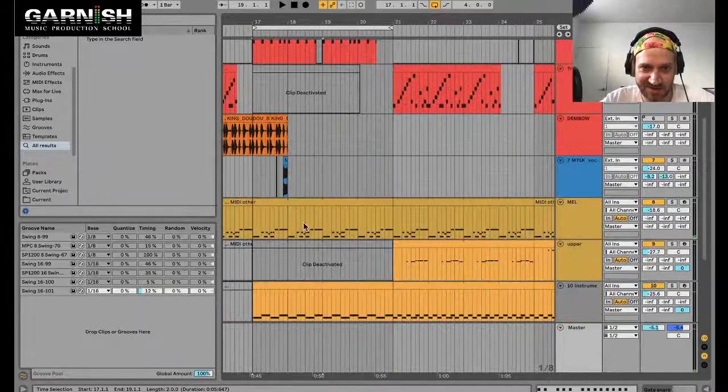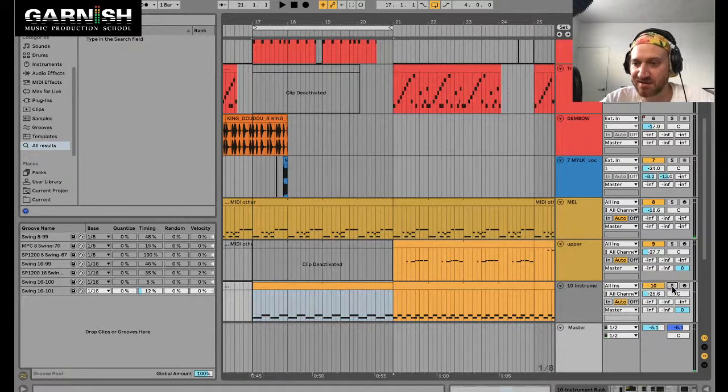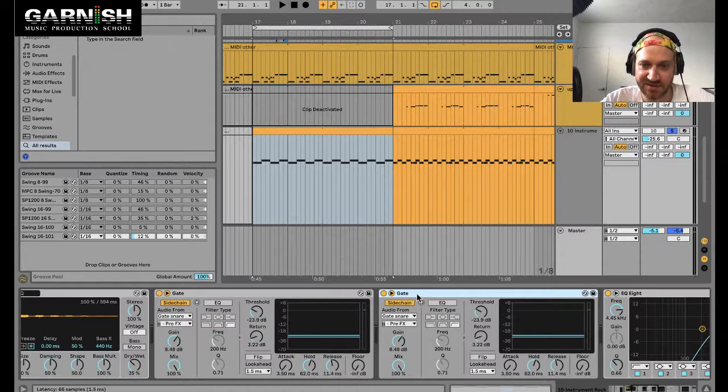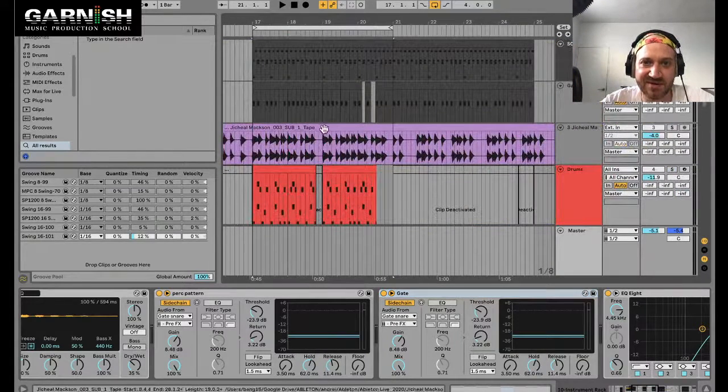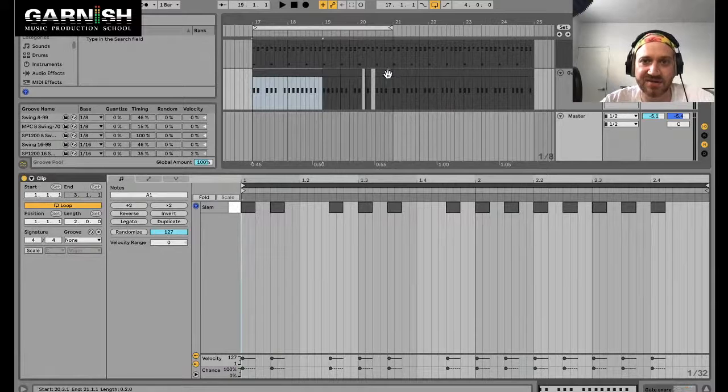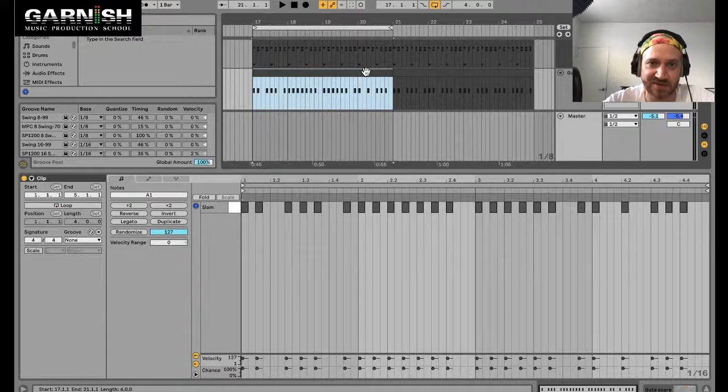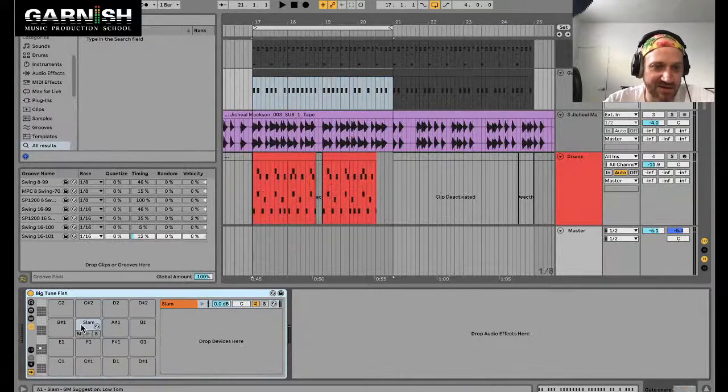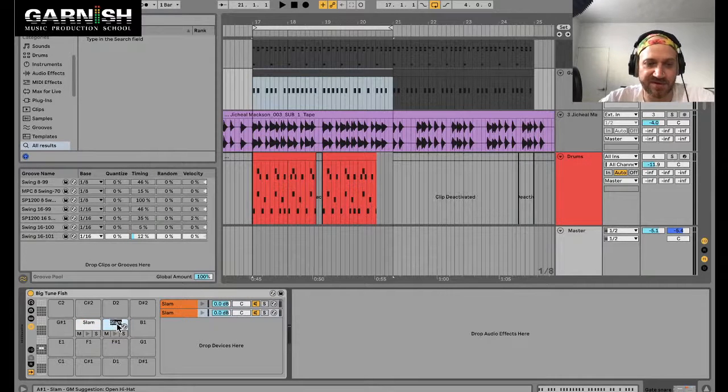So yes, gate. So let's go here. I duplicated it, so this is gate 1. We'll just call it perk pattern, and just leave it a gate for now. And let's go down. So I made this track. I'm just gonna consolidate this so it's one clip, and boom. I'm just gonna call this slam 2.